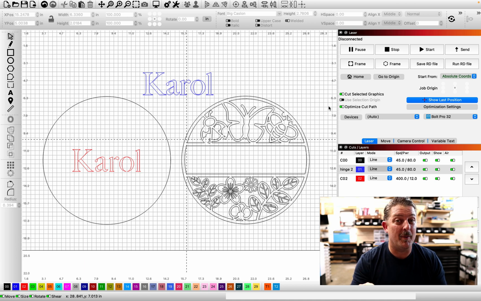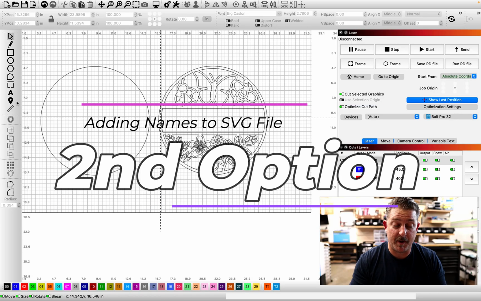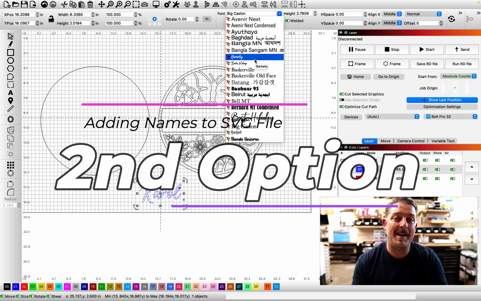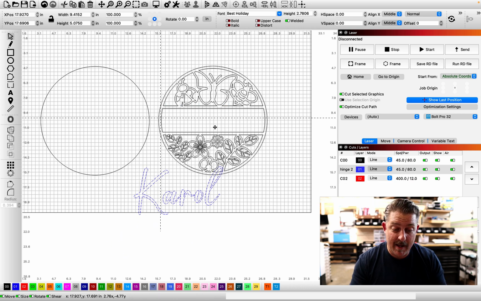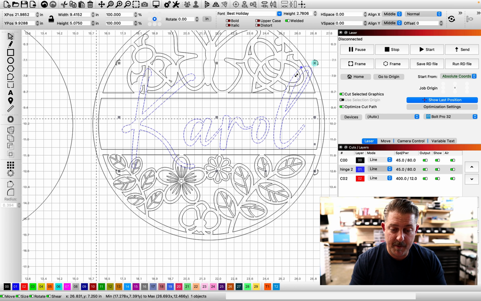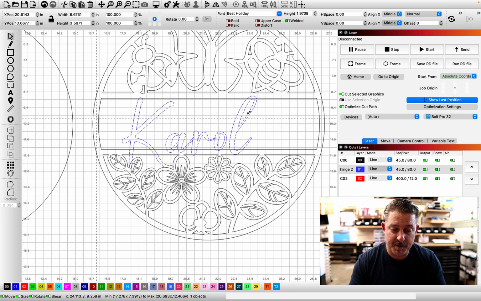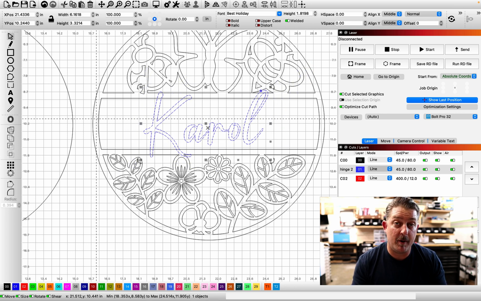Let's try another way. So just like before, we're going to start with the text tool. For this style, I like to use a script font, but you can use whatever you want. And now I'm going to overlay my name onto my sign, and I'm going to size this to fit into my space. And don't worry, this does not have to be perfect at this point, because I'm going to show you how to fix the rest of it here in a second.